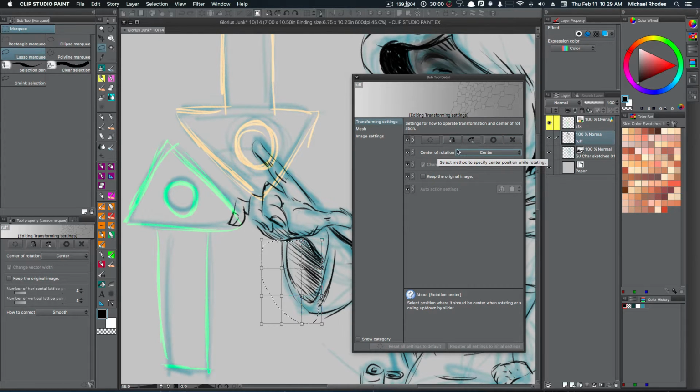This is really nice. Center rotation defaults to the center, but you can change it to any position you want, including free position, which is good if you're making any scalings or rotating. You can move the center point very easily by just clicking and dragging, and so that's really good for general selections.